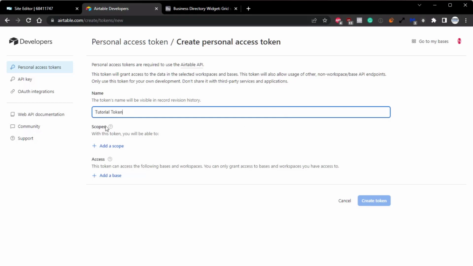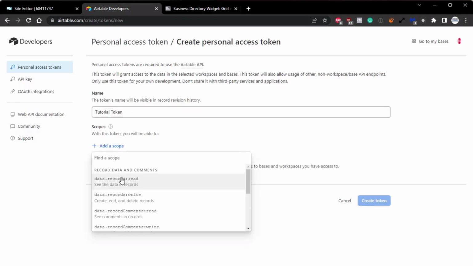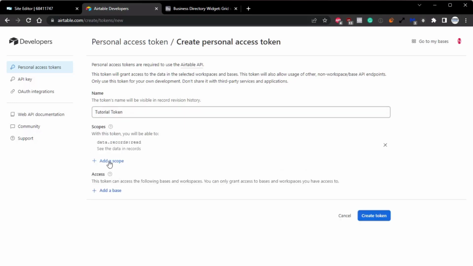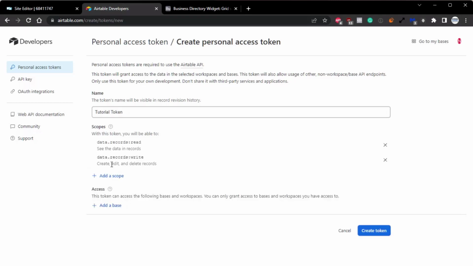Following that, we'll have our scopes option, which just basically means we'll set the permissions of the token. We can click Add a Scope, and we'll want to make sure that we select Read and Write. So data.records_read, data.records_write.